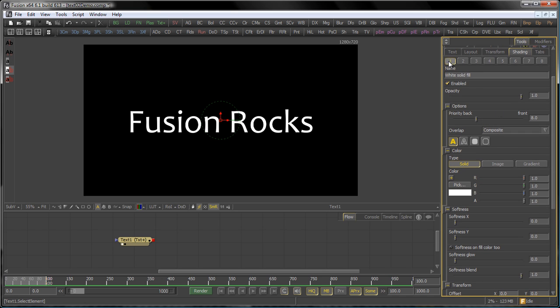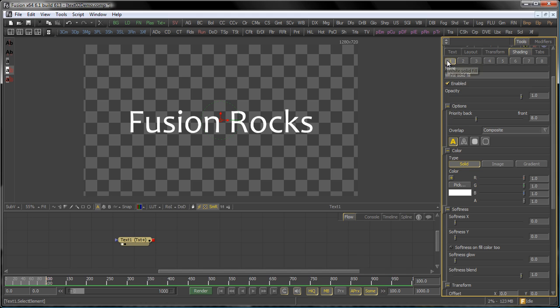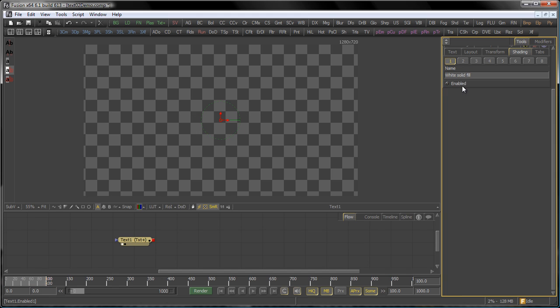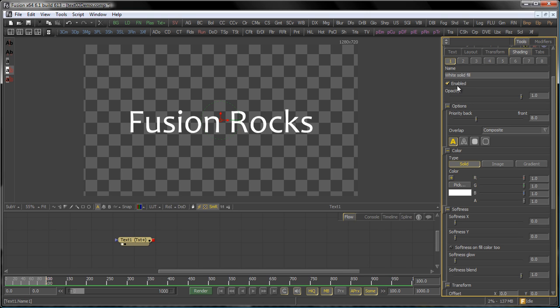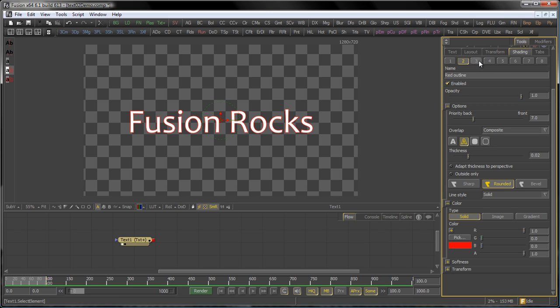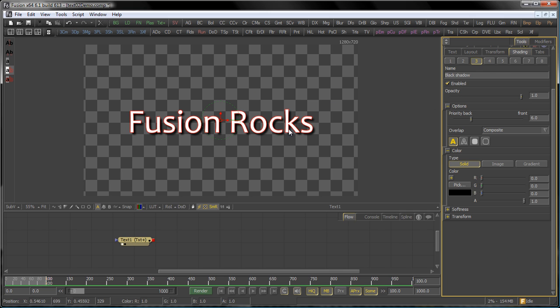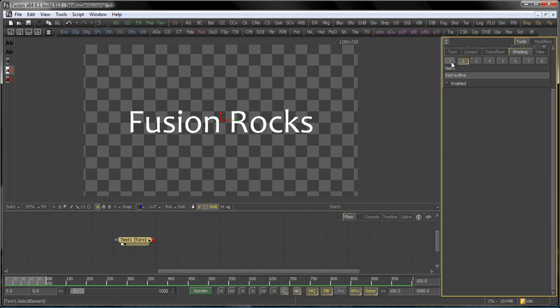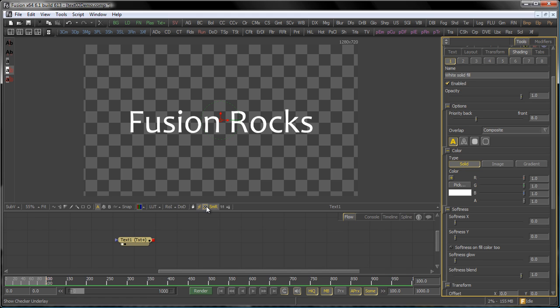To start on top, you will see 8 buttons here. These buttons stand for the 8 shaders that actually are available with each Text Plus tool. The first one is the default shader, which by default is enabled. If you switch that off, you won't see any text at all. Just as a very quick example, if you go to the second shader, that one defaults to a red outline. The third one defaults to a black drop shadow, but we're going to dive into that one later on. Let's go back to shader 1.